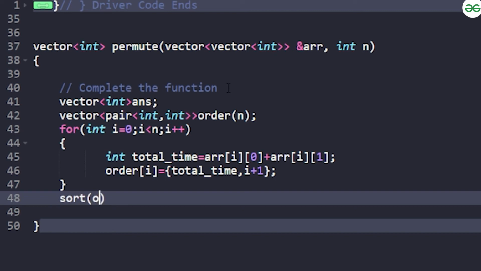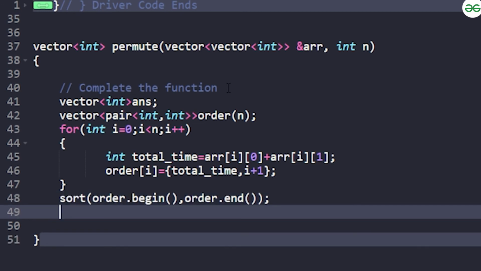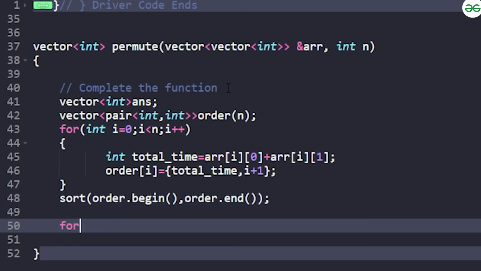And then I'll simply say that I need to sort the orders, so sort order dot begin, right? Let's sort the orders in ascending order of, first of all, the total time taken. If the total time taken is the same in multiple orders, then I'll sort according to the order id, that is the second parameter. That is something I'll be doing after this part is done. So I'll iterate through all the n orders.